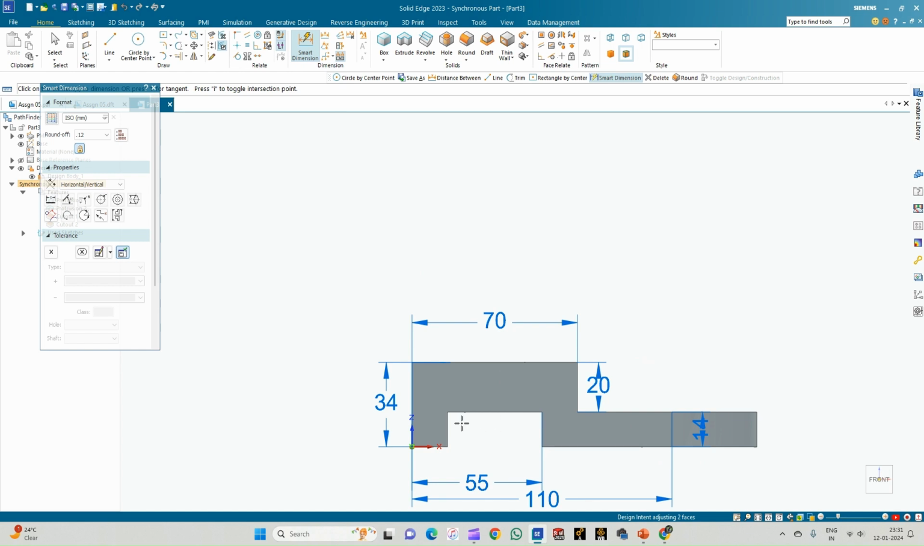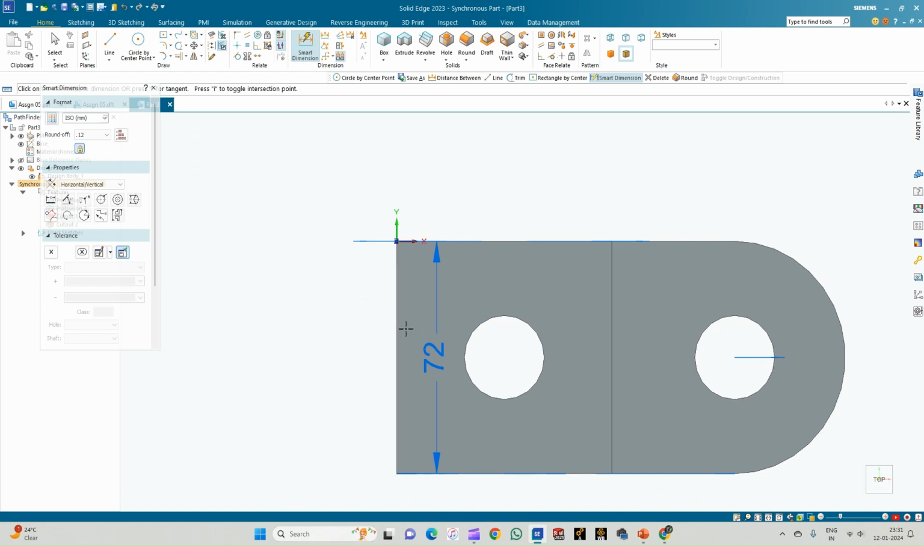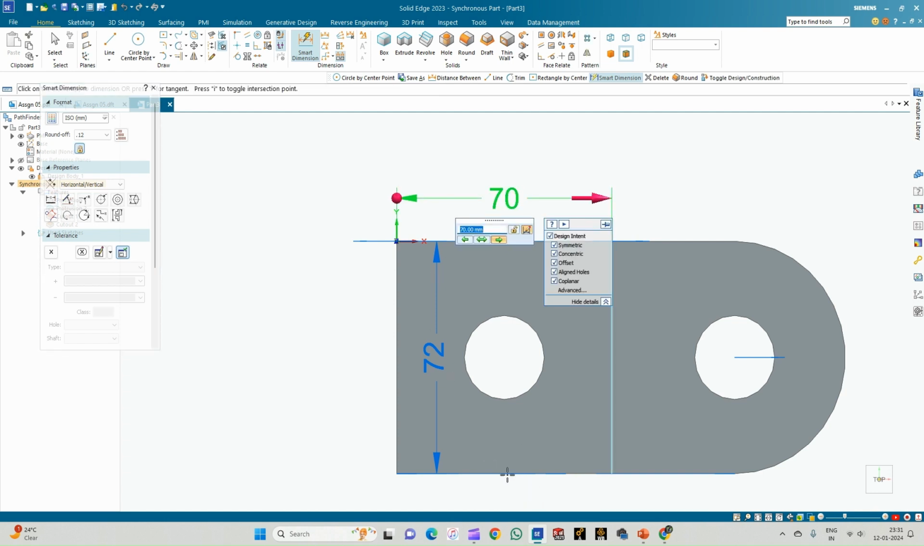Then we'll select the distance again and then check out the distance between this and, okay, so the total length here is 70, so no need to do the over dimensioning. So we'll select the top view now. So this width is 72. So this has to be 70 because it was 70 here.